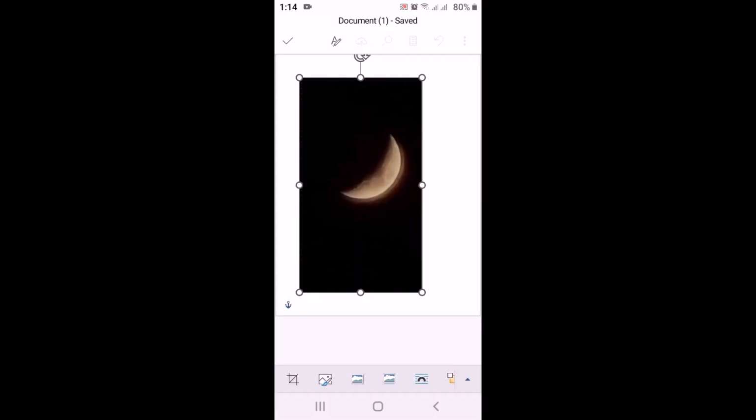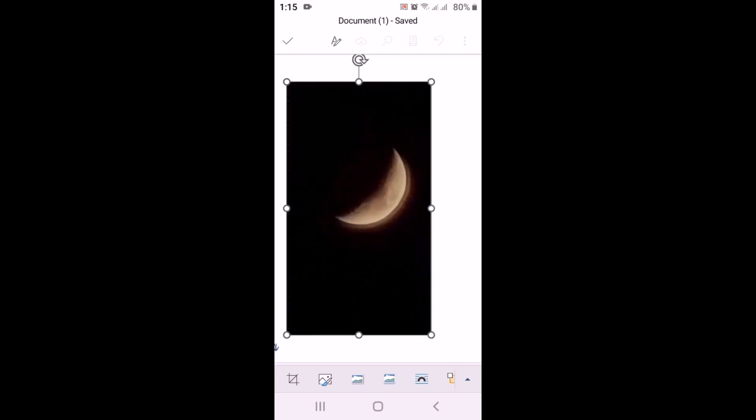As you can see, the image has been inserted. You can see right at the bottom there are multiple options, so you can go through them. And that is how you can insert an image in your Word document app on your mobile phone.